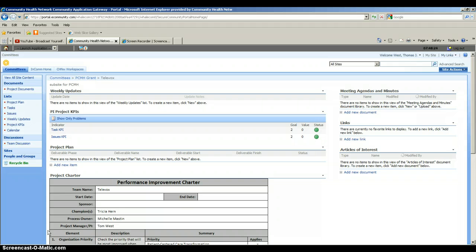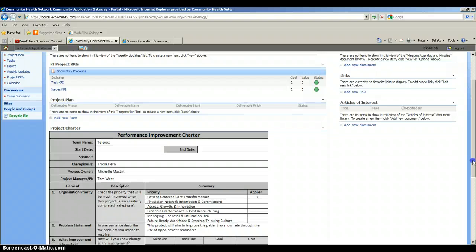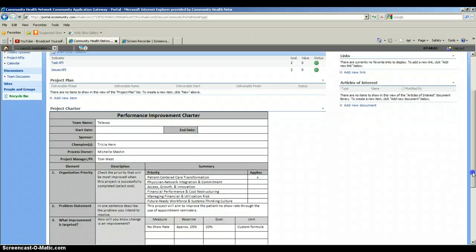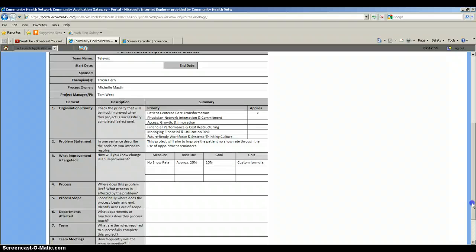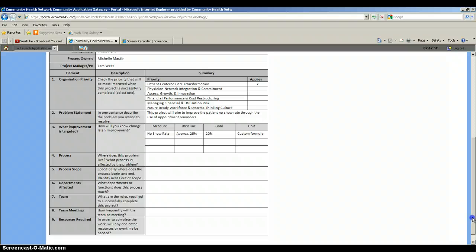The reason it's displayed on the landing page is so that visitors can quickly refer to the charter in order to find out information about the work. In this case, you can see that the team name, start date, end date, the individuals associated with the project, the organizational priority or strategic alignment of the project, the problem statement, the key metrics associated with the project, the scope, as well as the team members and departments affected are all listed on the project charter.